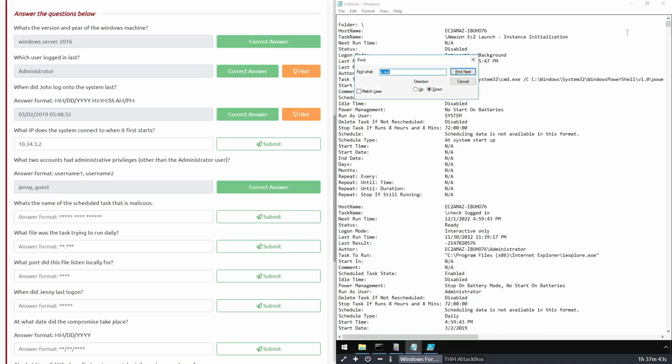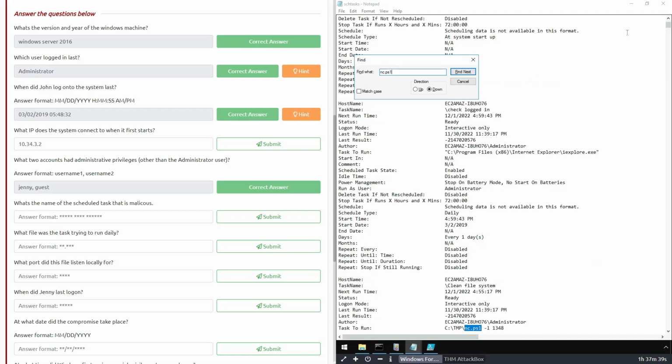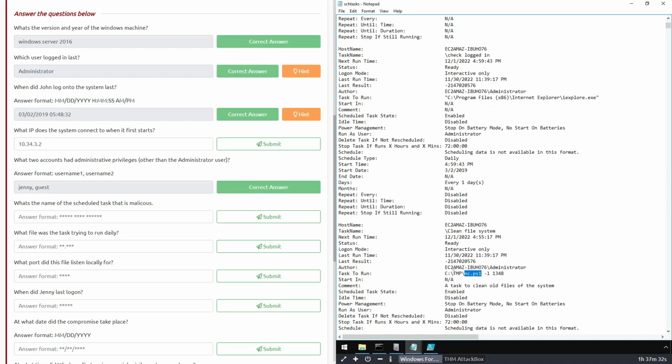What else? We saw there was a netcat file, netcat PowerShell script. Is that present anywhere? Yeah, it is. So here's the full command. It starts netcat and then it listens on port 1348. And this is the name of it, clean file system.